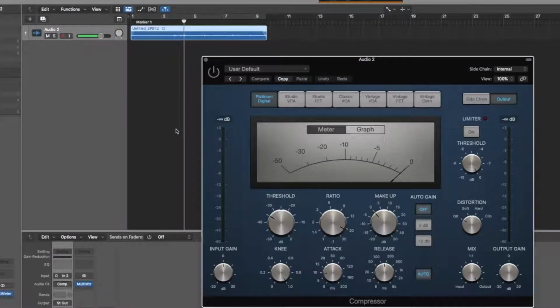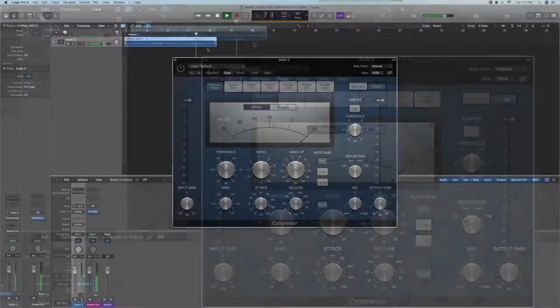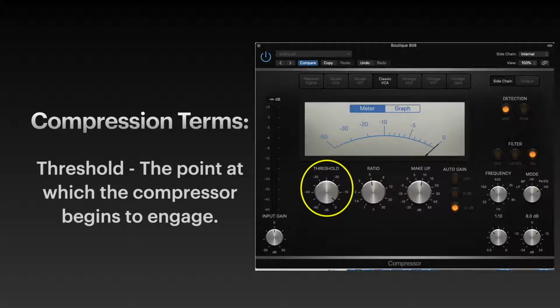But if I begin to talk loud like this, I may need to use a compressor in order to even out my voice to a more solid level. Alright, so when we turn the compressor on, I'll start off by talking about the threshold.